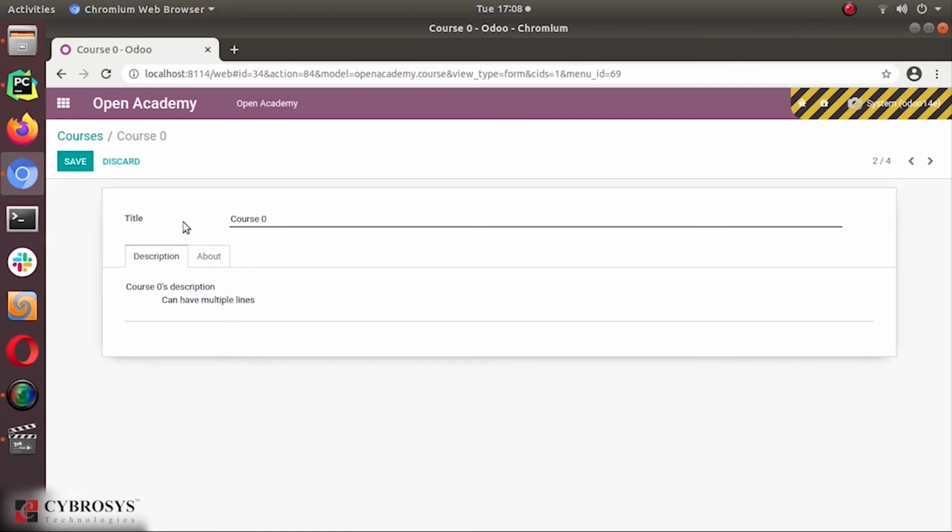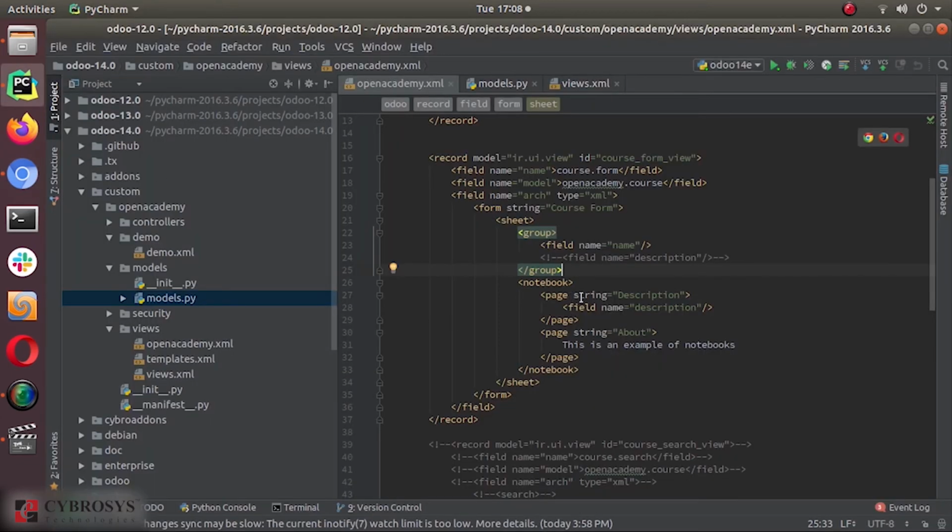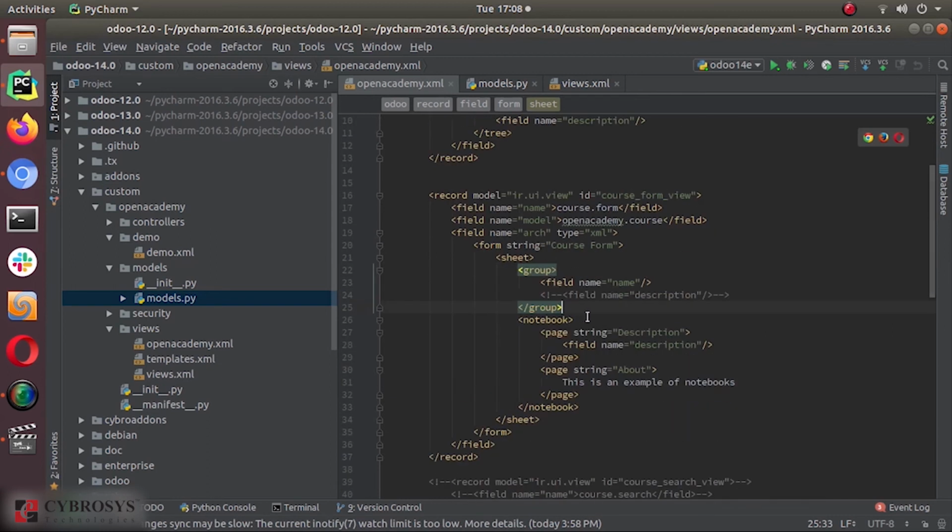Now the title here, this description, and in about there is no input field, we just put a text there to represent two pages. So this is a very basic form view definition. There are a lot of examples that you can refer to inside Odoo, like the sale order views, invoice views, customer views. A lot of examples that you can refer to there. You see more advanced options like smart buttons, those kinds of things.